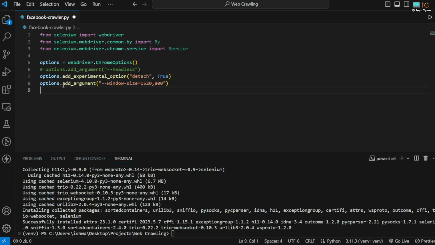And next, I'm going to crawl the Facebook website. It will definitely prompt some pop-up window, so I have to disable that pop-up to avoid any interruption. So for this I can write another options.add_argument. Here I can pass disable-notifications.